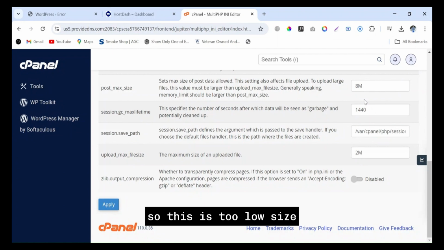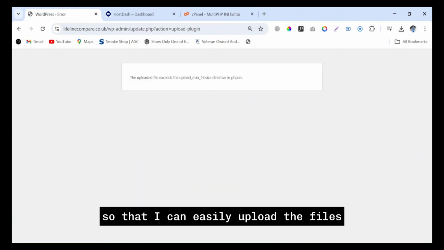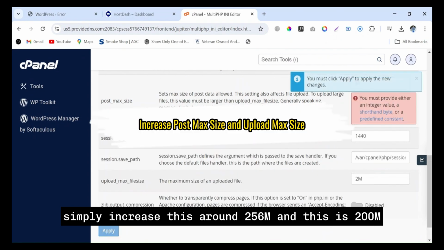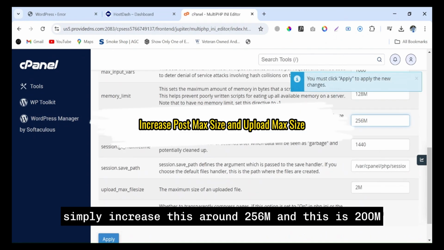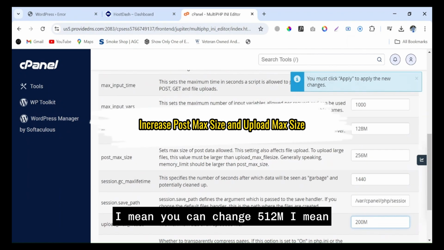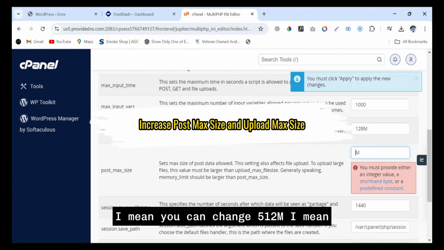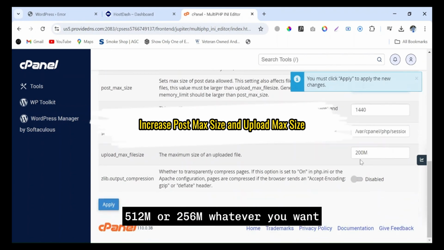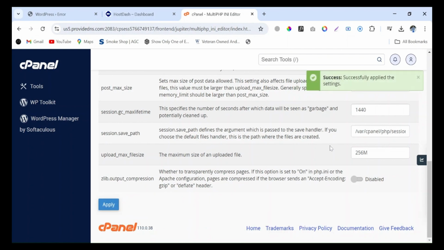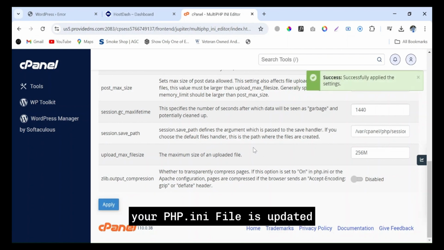Okay, so this is too low, 8 MB and 2 MB is too low, so I will increase the size so that I can easily upload the files using WordPress. Simply increase this to around 256 MB and this is 200. You can change to any number, you can change it to 512 or 256, whatever you want. Just change it and then click on apply. Your php.ini file is updated.